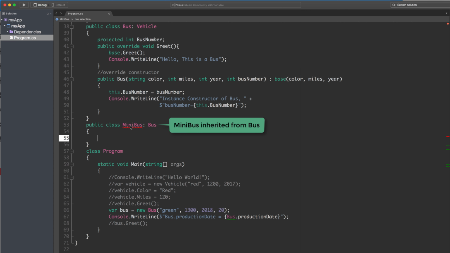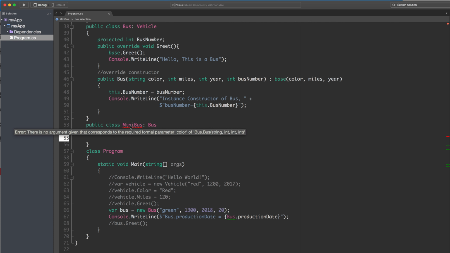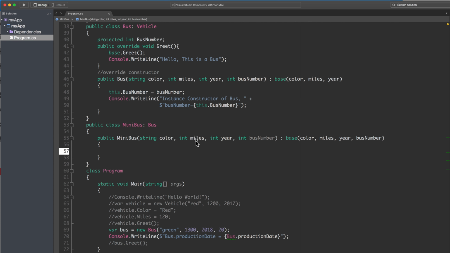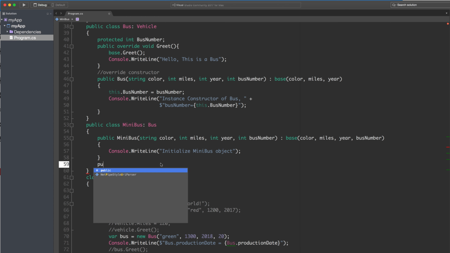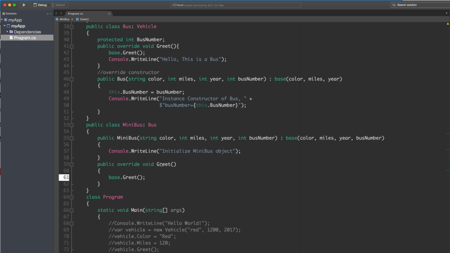Now if you have a minibus inherited or extended from the bus class, and we also define the constructor inherited from the base, here bus. And you write console lines that initialize minibus. So you can override the method read and use base read. So it is okay.